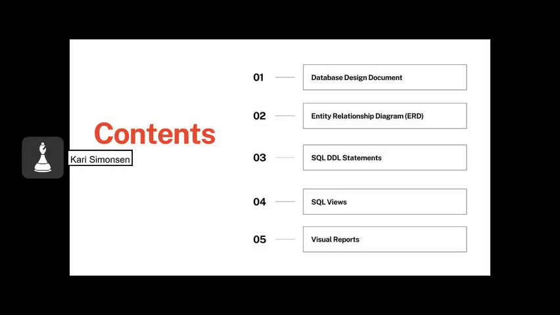In today's presentation, we'll be going over our database design document, our ERD or Entity Relationship Diagram. Then we'll look at the SQL DDL statements that built our database. And finally, we'll check out some SQL views and visual reports that reflect what our database can do and how it can be useful to the business.